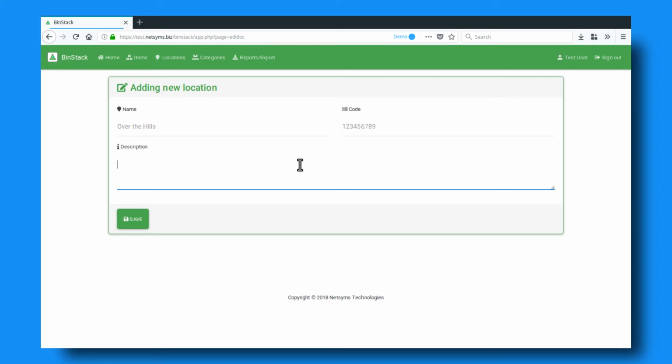If you place barcodes on shelves, boxes, or other storage locations, you have the option to add those barcodes to BinStack. The description can be helpful for noting details about the location, such as instructions for finding it. Both the code and description are optional.